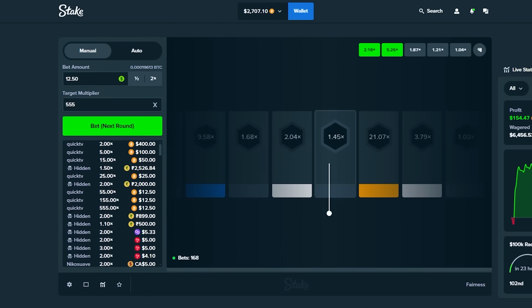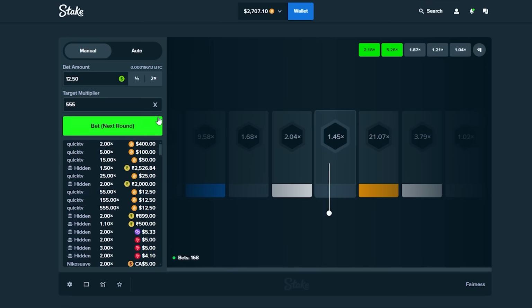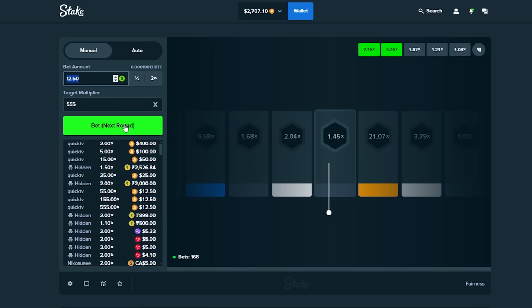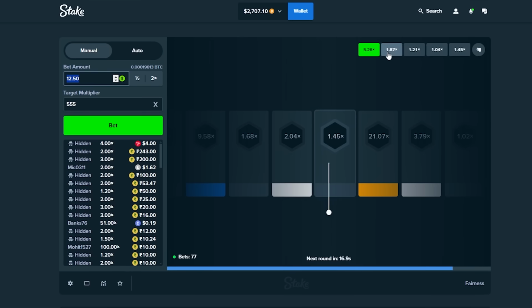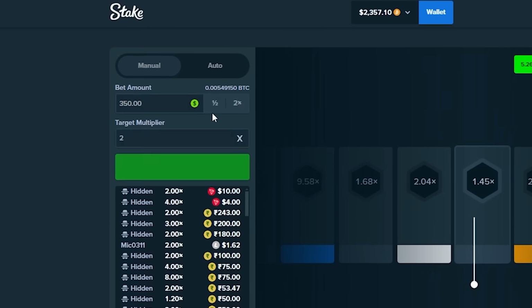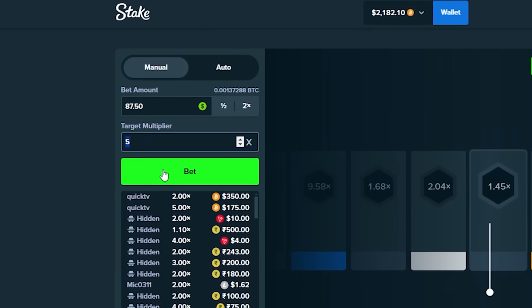Right, we need a comeback. That is what we need. We need a major comeback. We've managed to just toss away all the profit over a few rounds. To be fair though, this is a bit rough. Let's go. 350 on 2. 175 on 5. 87 on 25.